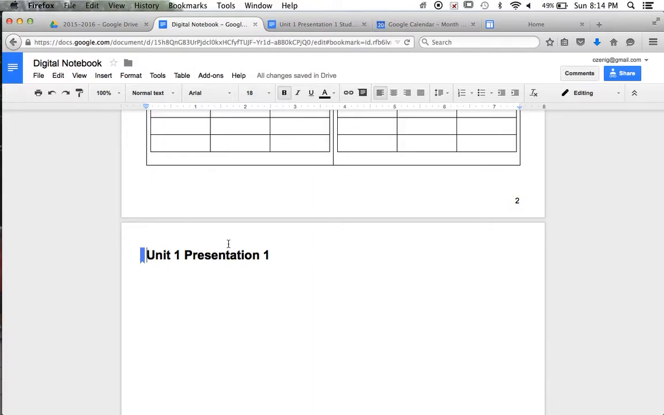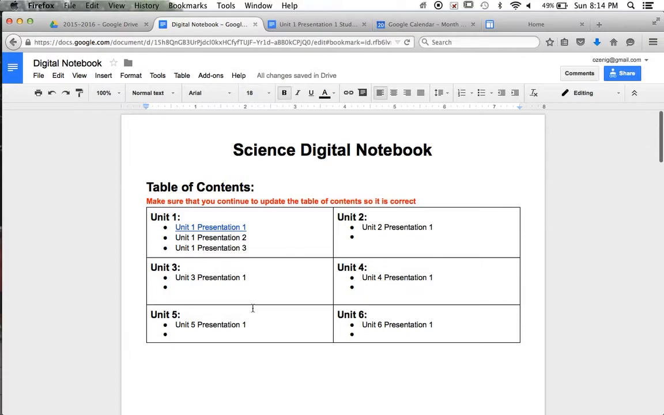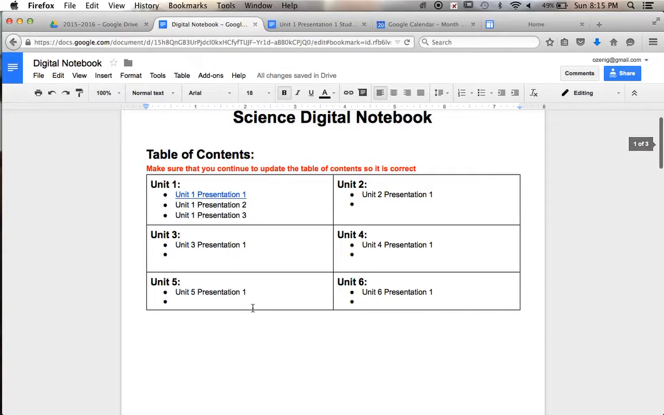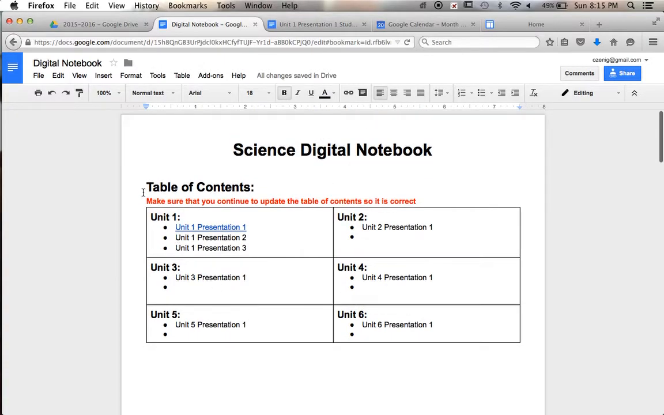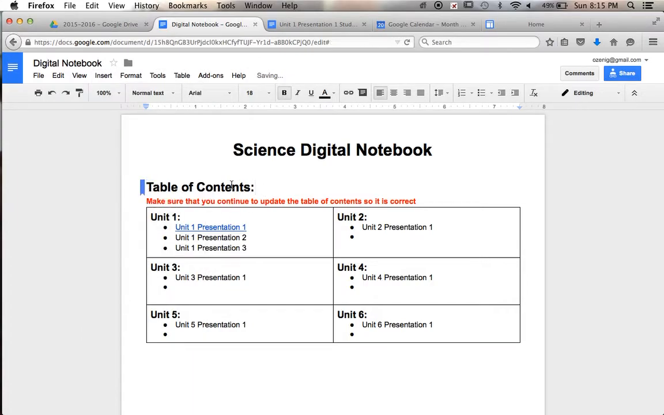Now, the other thing too is this. From here, if you wanted to ever go back up to the top, I have to scroll back up here. I don't want to have to do that. I don't want to scroll back and forth. Ultimately, I just want to be able to click. So what am I going to do? I also want to create a bookmark that goes to the table of contents. So I'm going to do the same thing. I'm going to click on Insert, Bookmark, and now I've created a bookmark that goes to the table of contents.